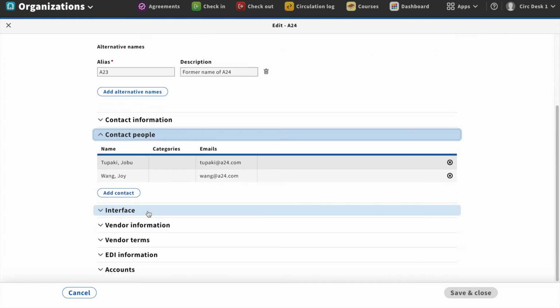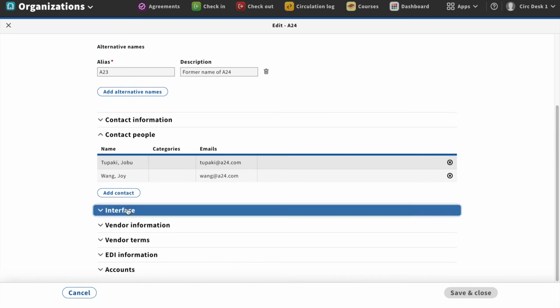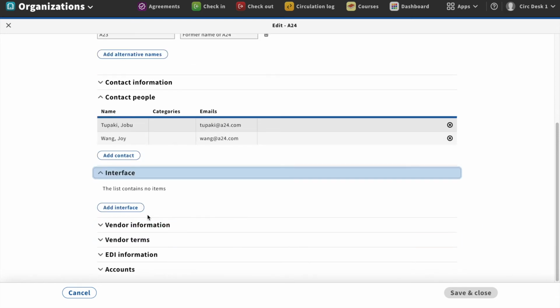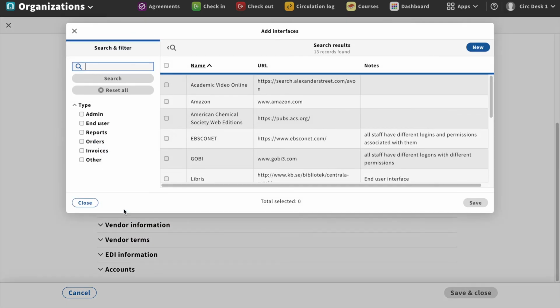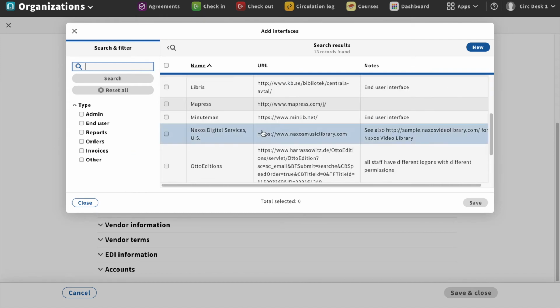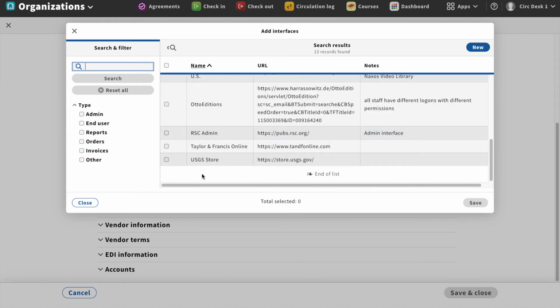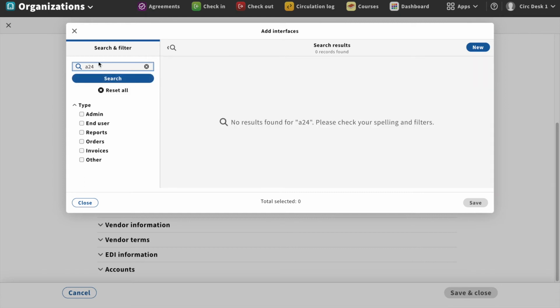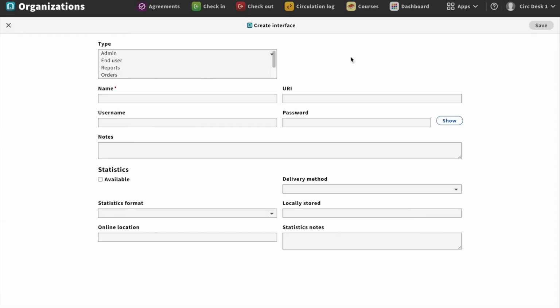The next thing we're going to add is an interface, and an interface is a website that you go to interact with this organization, be it for reporting or for ordering, something like that. So just like with adding a contact person, the first thing we can do is search to see if our interface already exists. And if it doesn't, we can go ahead and create a new interface. And just like with contact people, if you get that warning that you need to save, you should save so you don't lose your record.